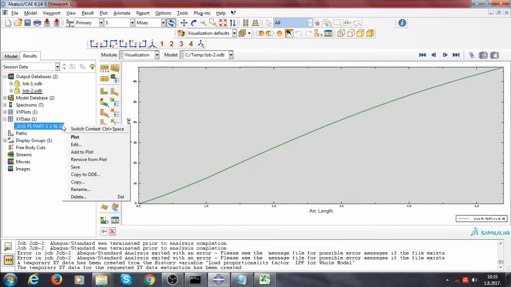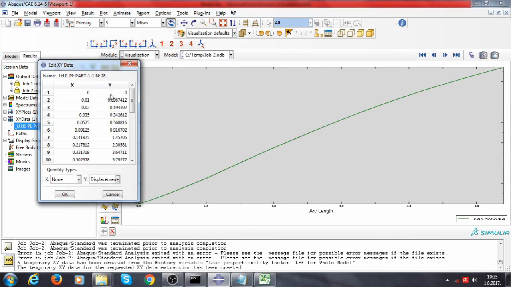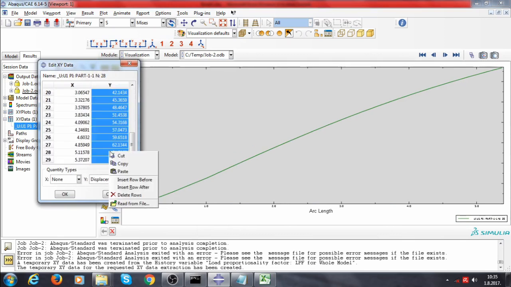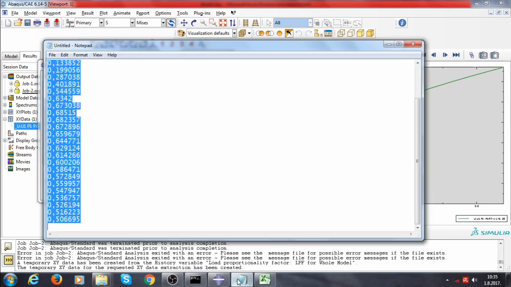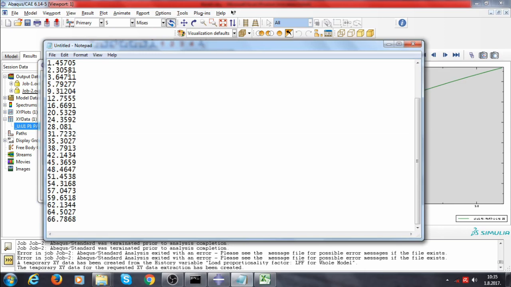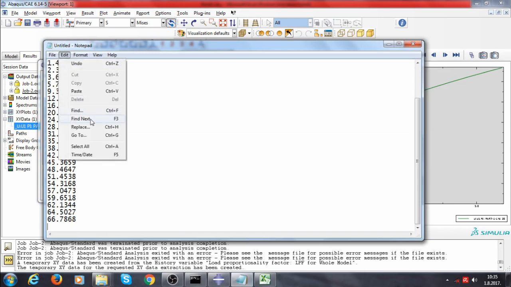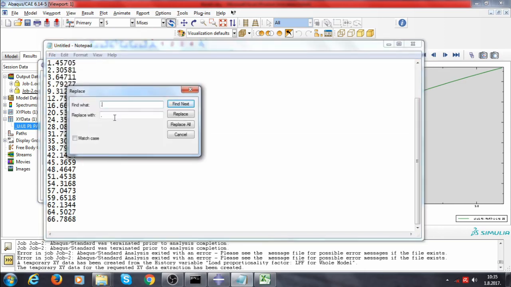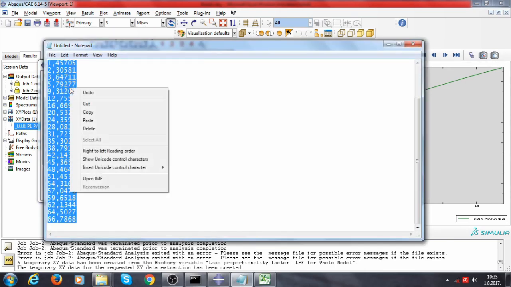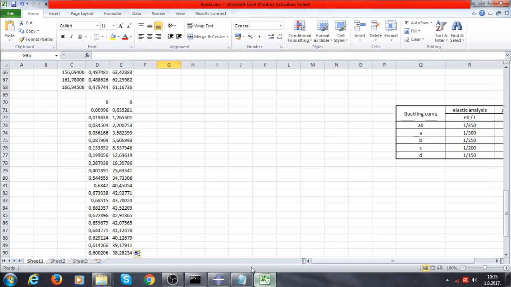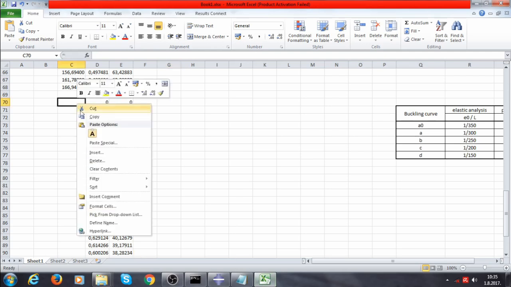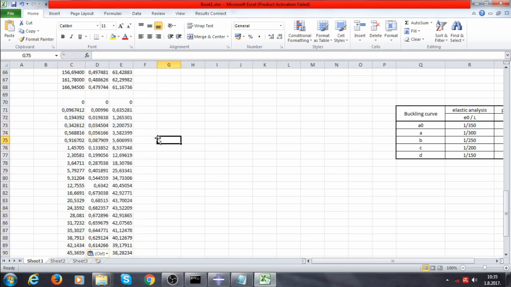Go again to edit and copy the displacement. Again, the displacement is in the right column, in the left column is the arc length. Click copy, go to Notepad and replace the points with commas. Replace, comma, replace all. Now copy this to Excel. Click paste.